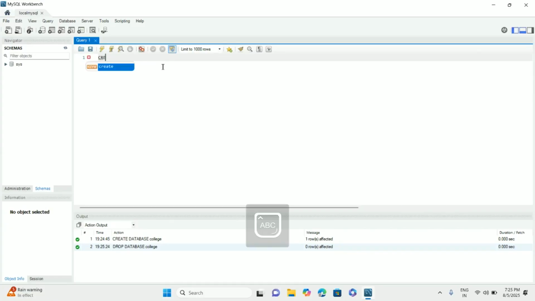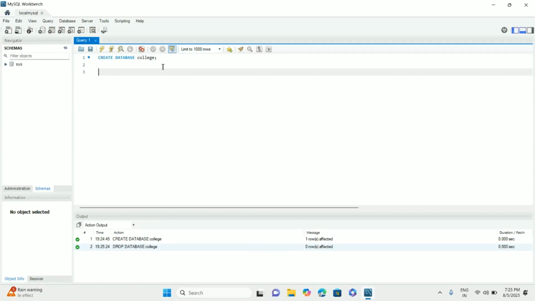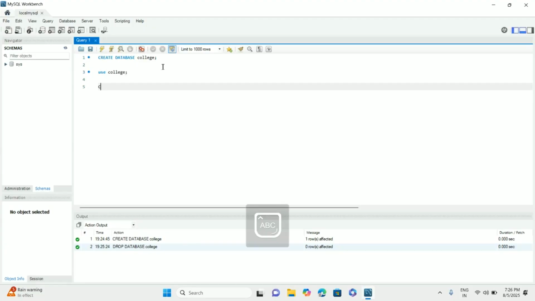Now I'm creating the database college again. Now I'm creating our first table. First you have to use the create command, create table. Then you have to write your table name, like student.